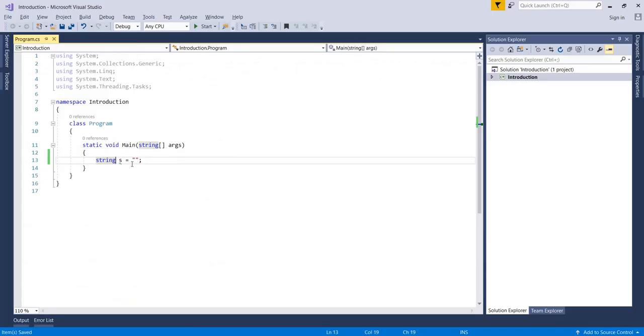Case sensitive means C# is case sensitive. Case sensitive means the spelling, small letter or capital letter, should be exact. Here, if I try to make it capital G, then it will give an error. If I try to give a capital I here, then it will give an error. So this is case sensitive.